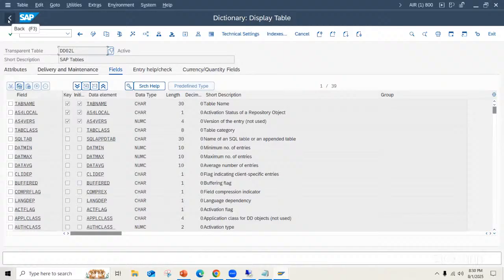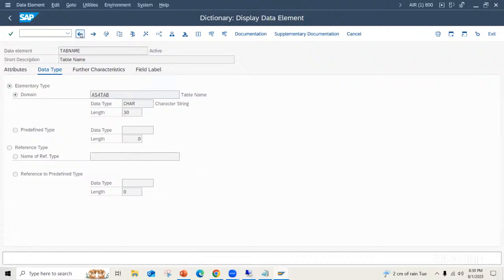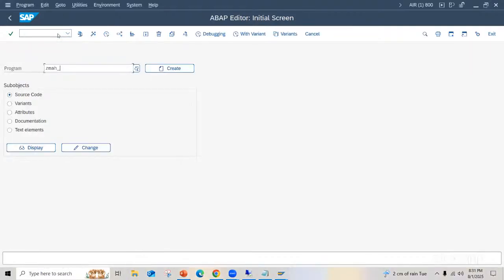And even a program is client independent. Means you can create a program in one client, and the same program you don't need to create in the other client. It is available automatically. For example, I'll show that quickly. I'll go and create one new ABAP program in SC38, a demo program.